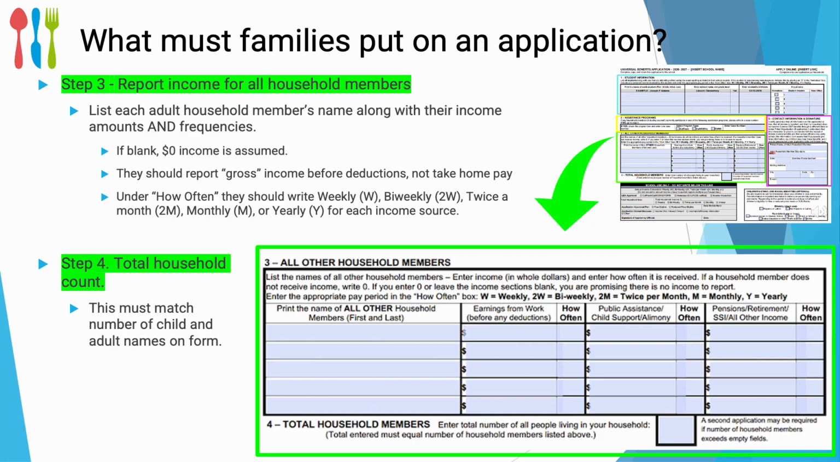So, step 3 in the application is the most complicated part. This is where they're going to list each adult household member's name along with their income amount and the frequency of how often they get paid. If they leave these lines blank, they need to list everyone's first and last name, whether they have an income or not. If they don't list any income or they write $0, we're going to count that as $0.